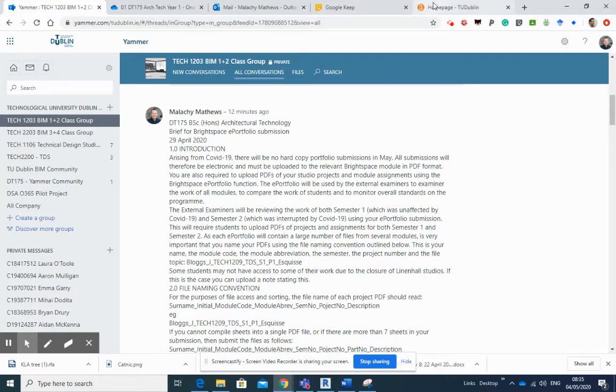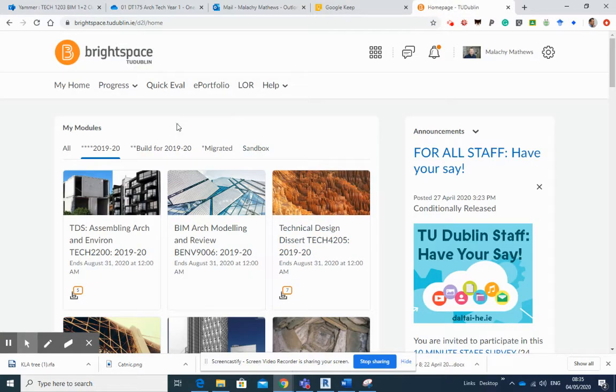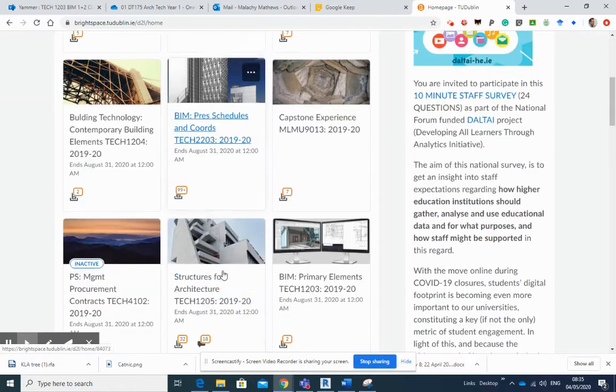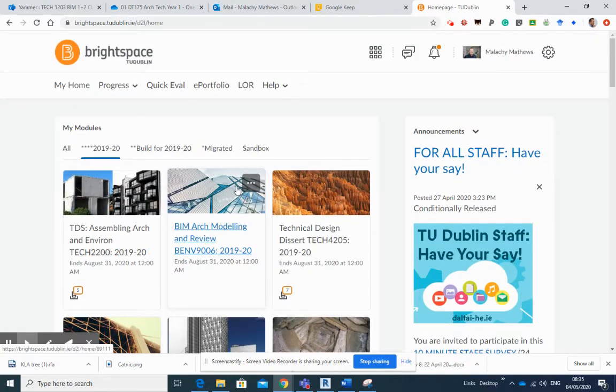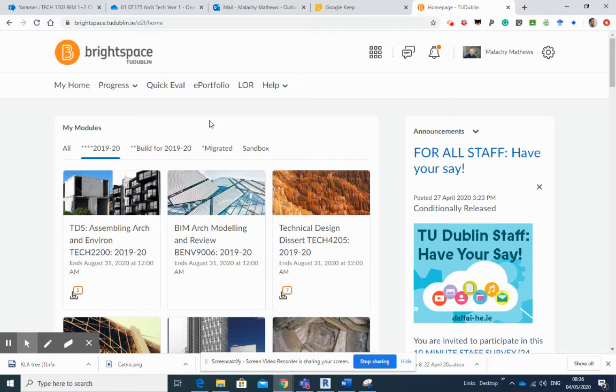I'm bringing you over now into Brightspace. When you log into Brightspace, you'll have your picture and your name up here, okay, and you will see the e-portfolio. Now, the important thing about the e-portfolio to remember is that it sits above all of your modules. Now, you can see I've quite a few modules here. You will have 4, 5, or 6 maximum, I would think, in total. And your e-portfolio sits above all of these here. So you'll be able to access it once you just go into My Home. You'll be able to access your e-portfolio.